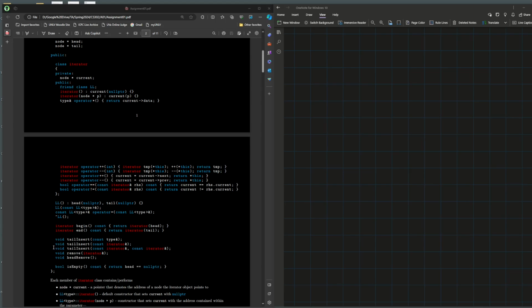So for these two tail insert functions, you're passing an iterator that points to an existing node, and you want to simply tack it on the end of your current linked list. I'll draw an example out that will help you see how this works. I'm probably not going to spend too much time going over the copy constructor, or even this regular tail insert. This one's actually pretty standard from CS202. I'll probably spend more time on these two tail insert functions and the remove function as well.